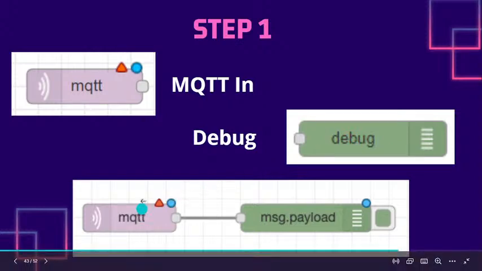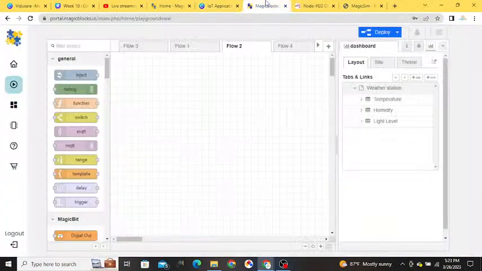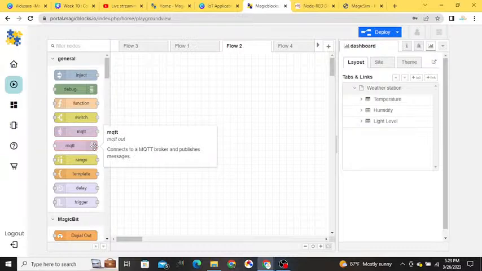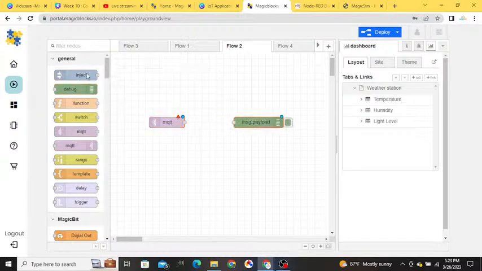After dragging these two blocks to the playground, we have to connect them. Okay, we'll go back to Magic Blocks. So what are the two blocks we needed? We need the MQTT block. When the signal is in the front of the block, that is MQTT in. When the signal is at the back of the block, that is MQTT out. We need the MQTT in block and this debug block here. Both blocks are in the general block set. And we need to connect these two blocks together.